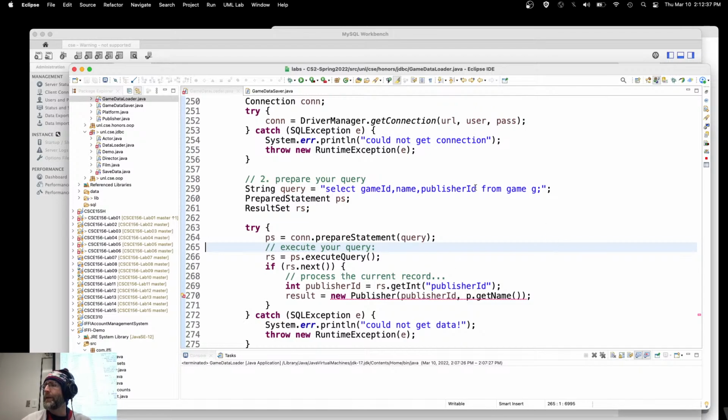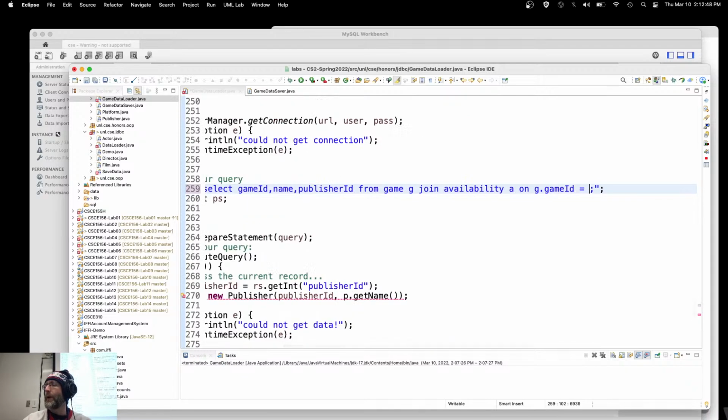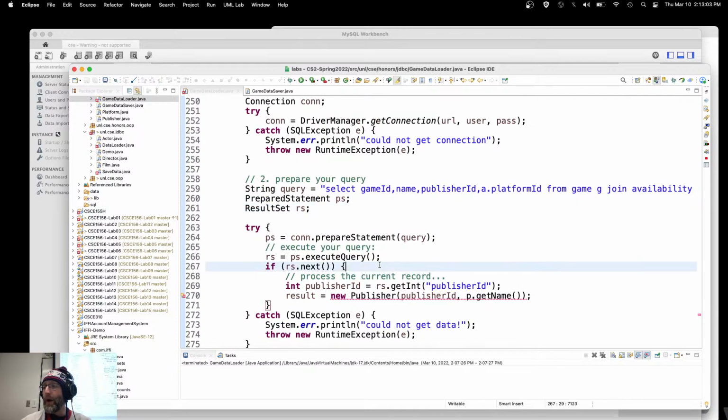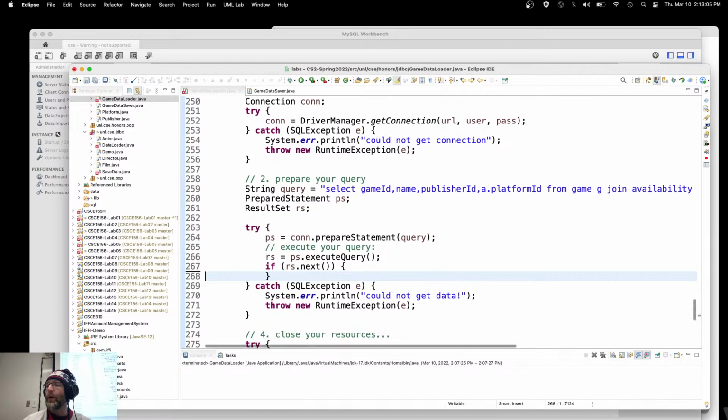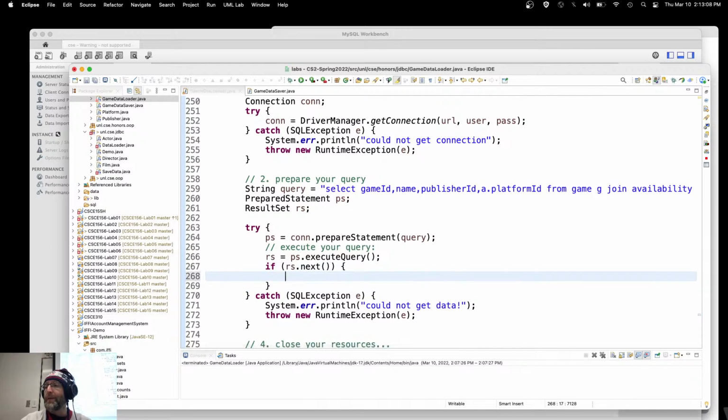I will actually join to availability A on g.gameID is equal to a.gameID, because what I want is a.platform ID, because I am going to want to add all the platforms by their platform ID here. Okay. So I execute my query. Let's go ahead and get rid of all this. And let's be more judicious.